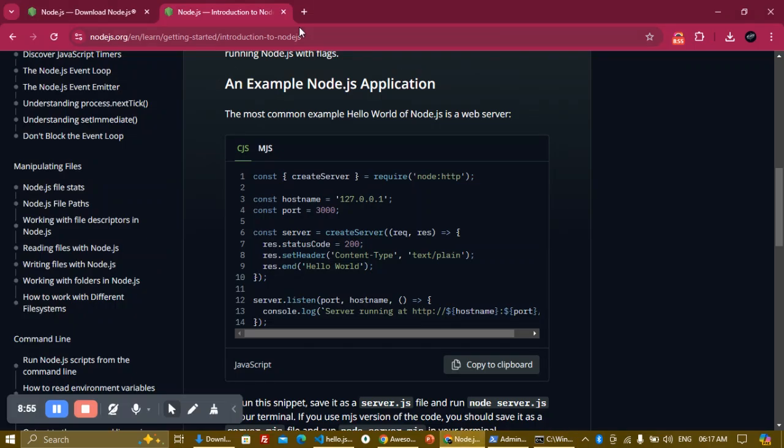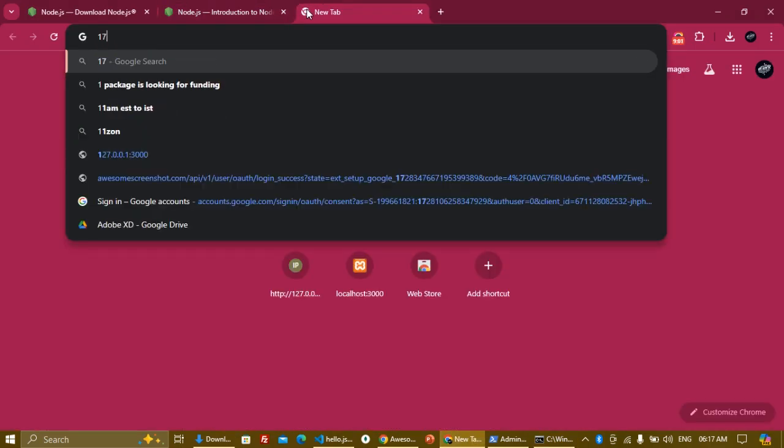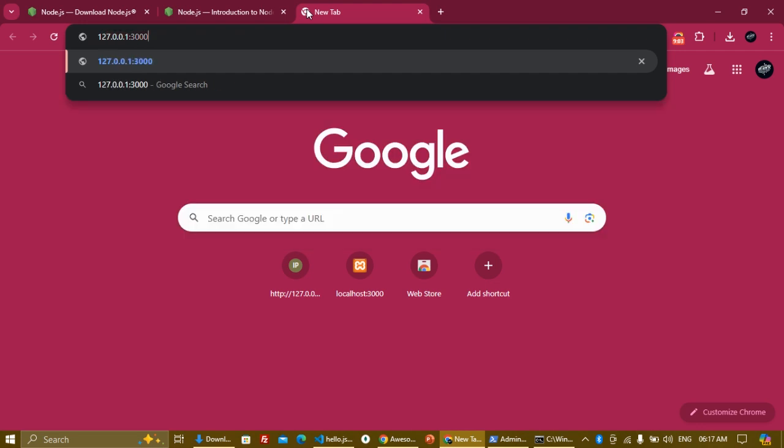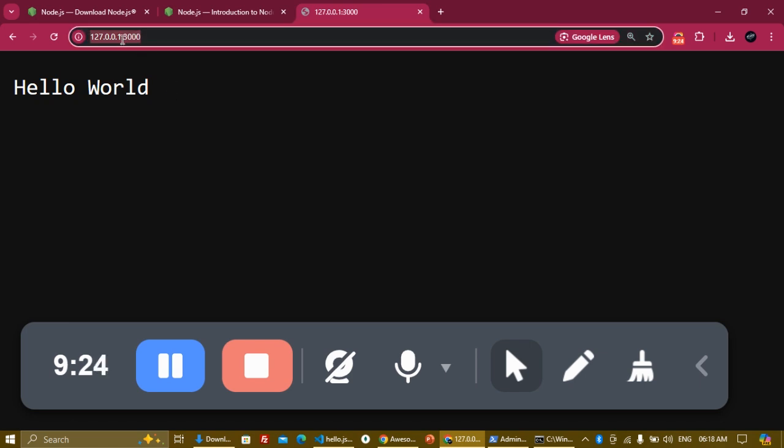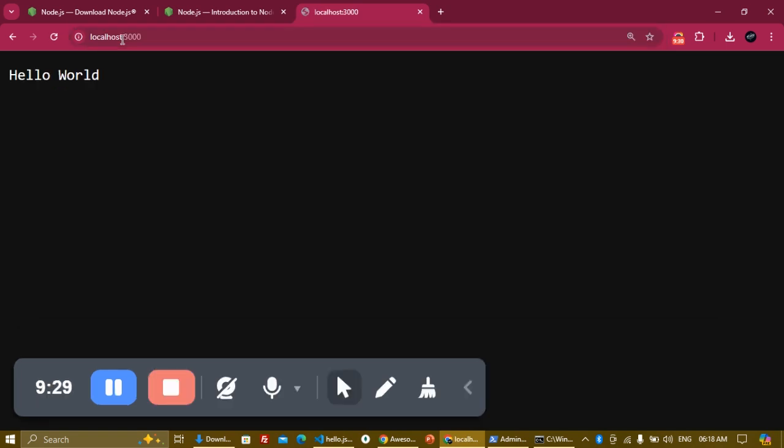Okay, so open your browser and type 127.0.0.1:3000. As you can see, we have hello world printed in the browser. Instead of 127.0.0.1, you can also use localhost. Let me show you. Okay, it returns the same output.